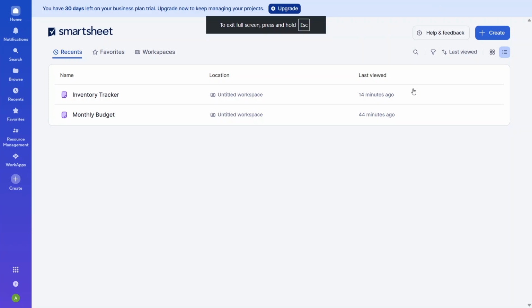In today's video, I'm going to teach you how to use Smartsheet. First, go ahead and log into your Smartsheet account. Once you're inside, look to the top right corner and click the Create button.